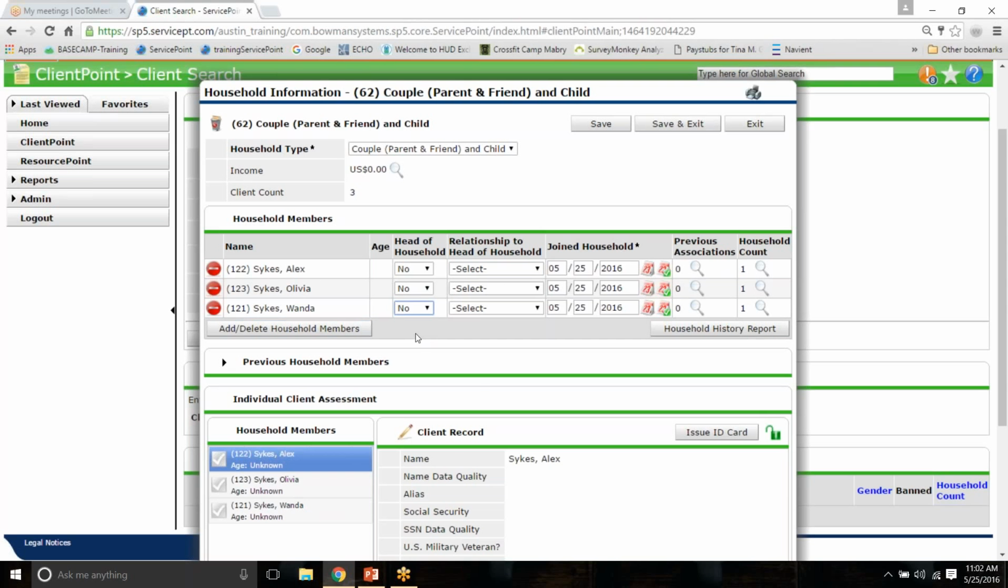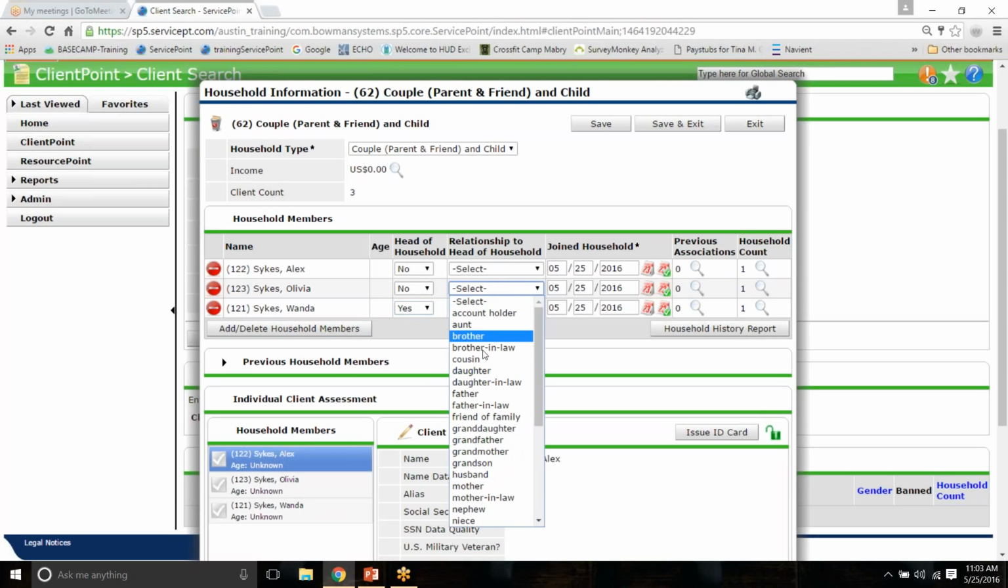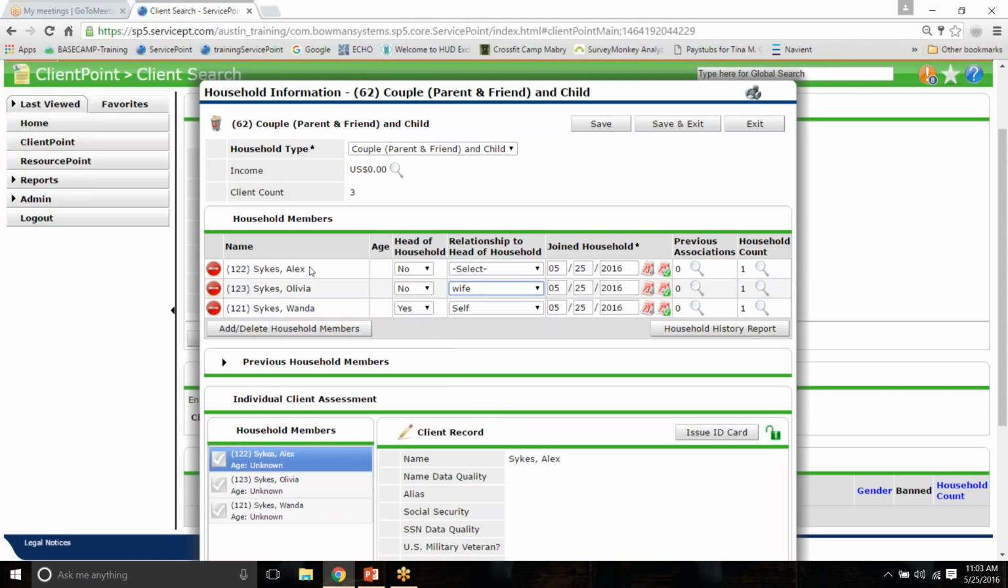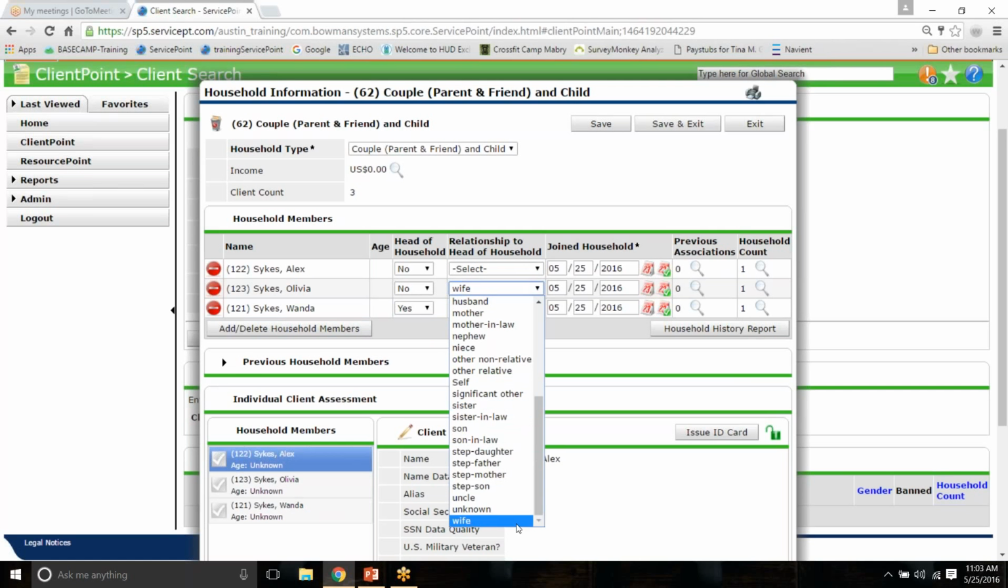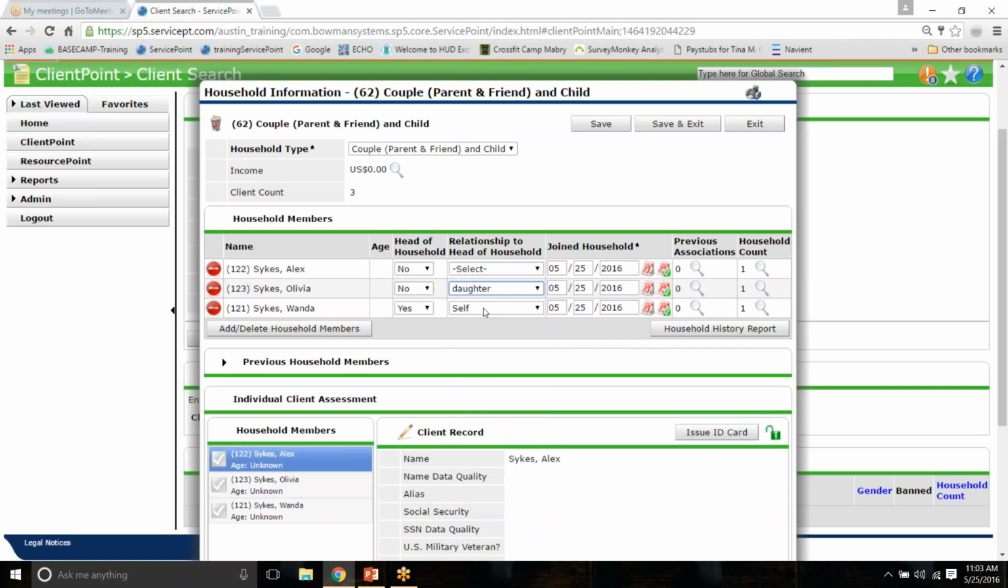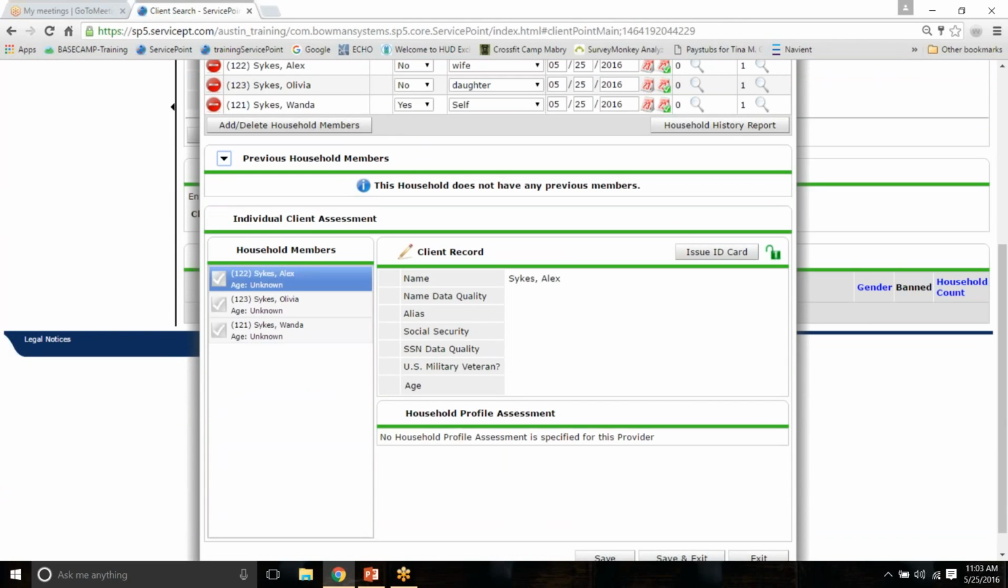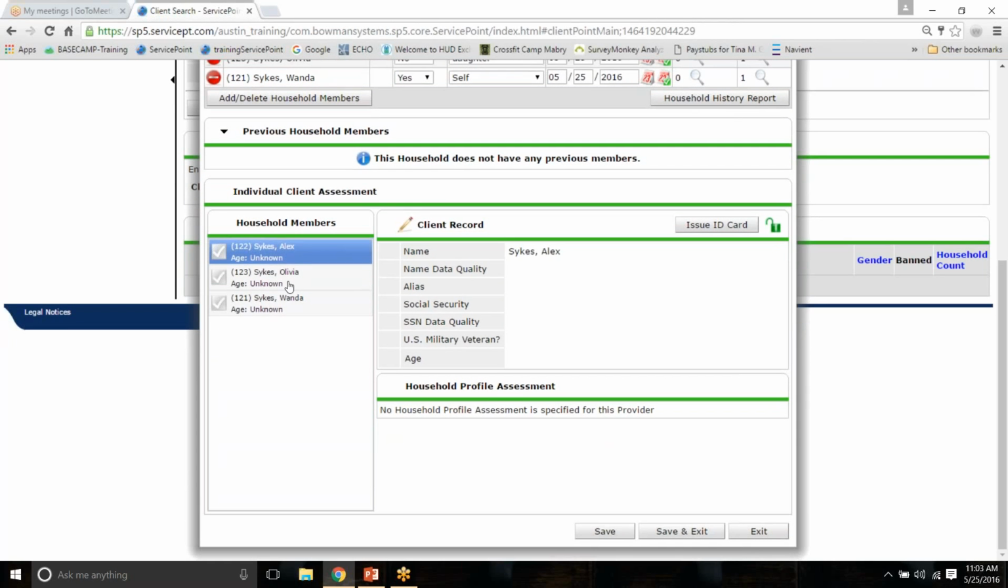So Wanda Sykes will say she's the head of the household. Her wife is not. And then, oh no, wait, that's her child. Daughter and then wife. Join the household if they all join on the same date. And then you can also alter the joined household date here as well, if you know right off the bat that the daughter came in later. Again, this is really just for your historic knowledge of what's going on. You can check to see if any of them had previous household members, saying that they didn't. And then you can come in here and answer questions individually for each one of these individuals.